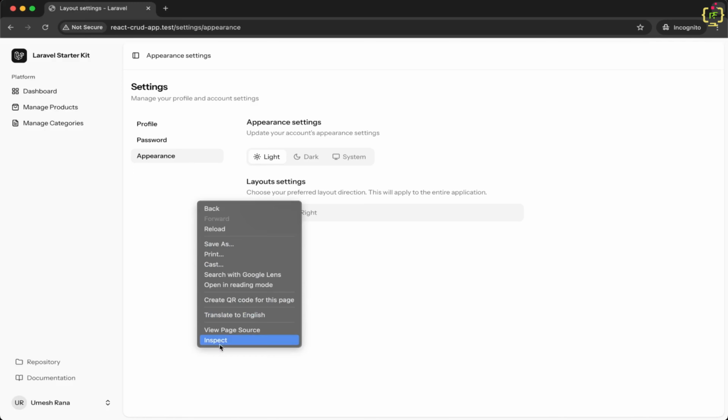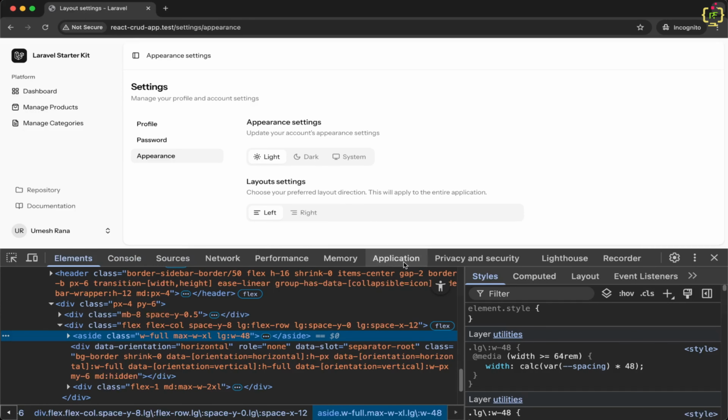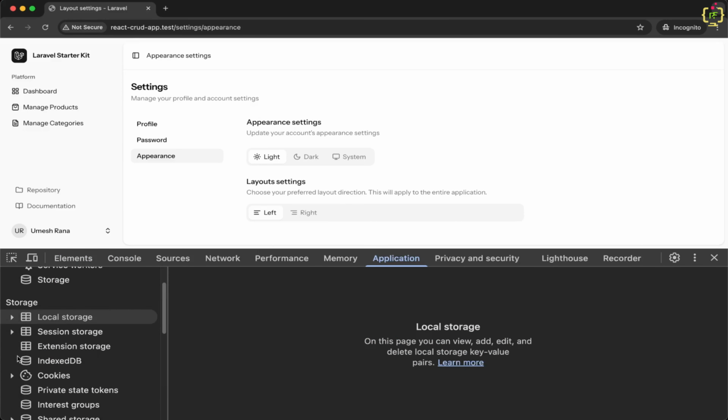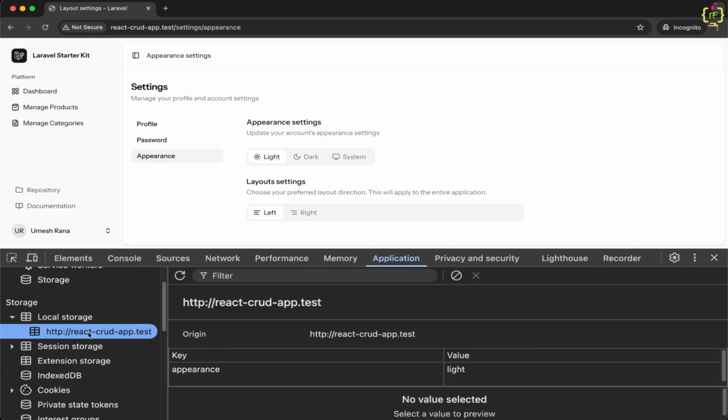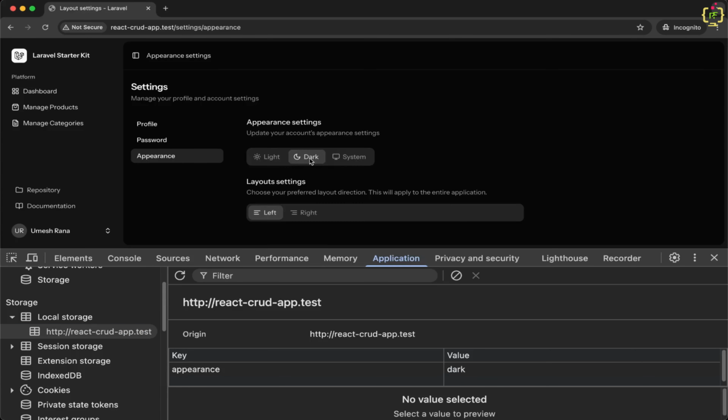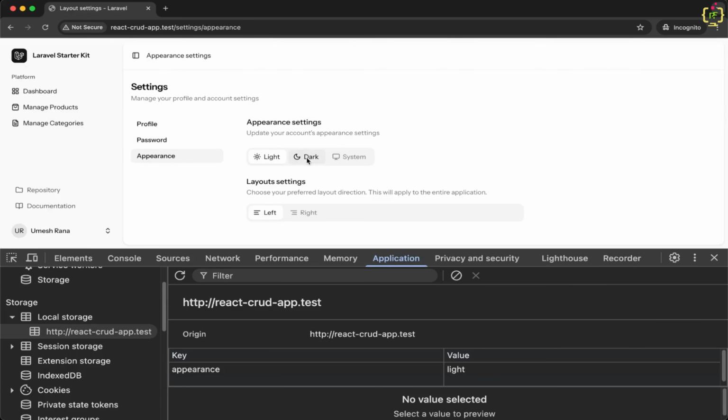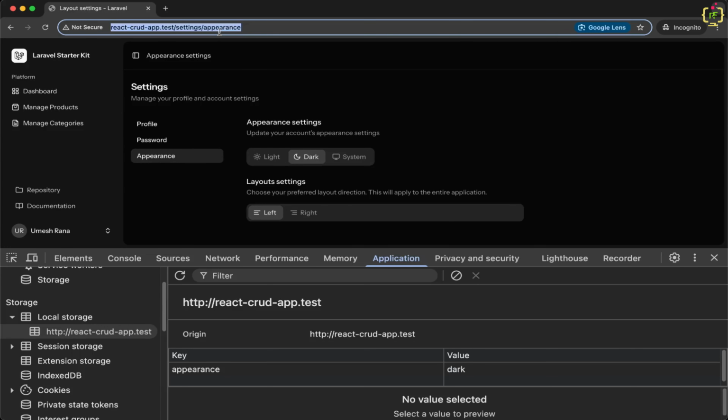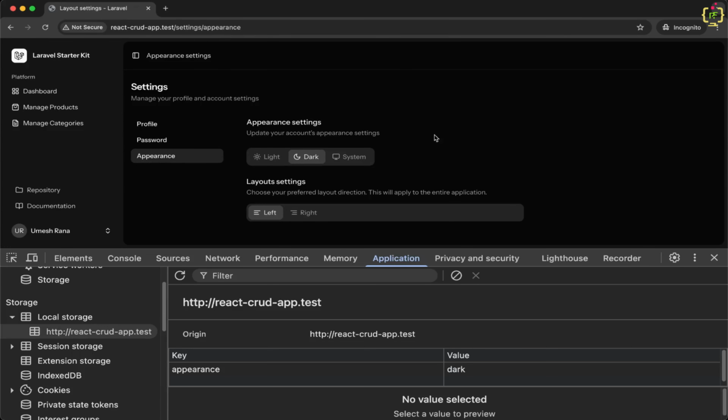Now let's open the developer console and navigate to the application, and here we have the storage, local storage. So by default in the local storage, this React starter kit has set the appearance key that contains the value as light or dark. If you try to check, this is setting that value in the local storage. So whenever you refresh the page, that state of that appearance setting is not changing because of this local storage. This is picking the value from this local storage.